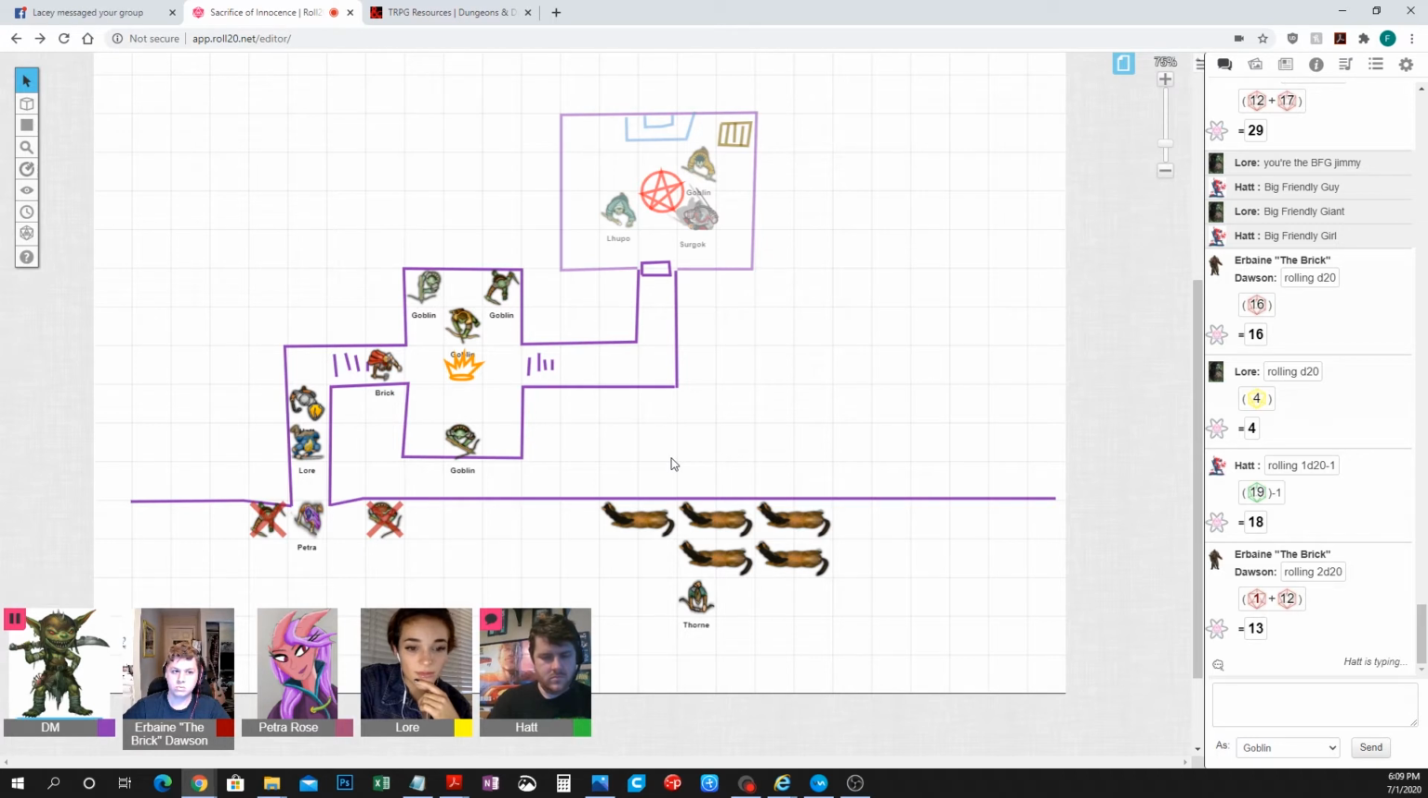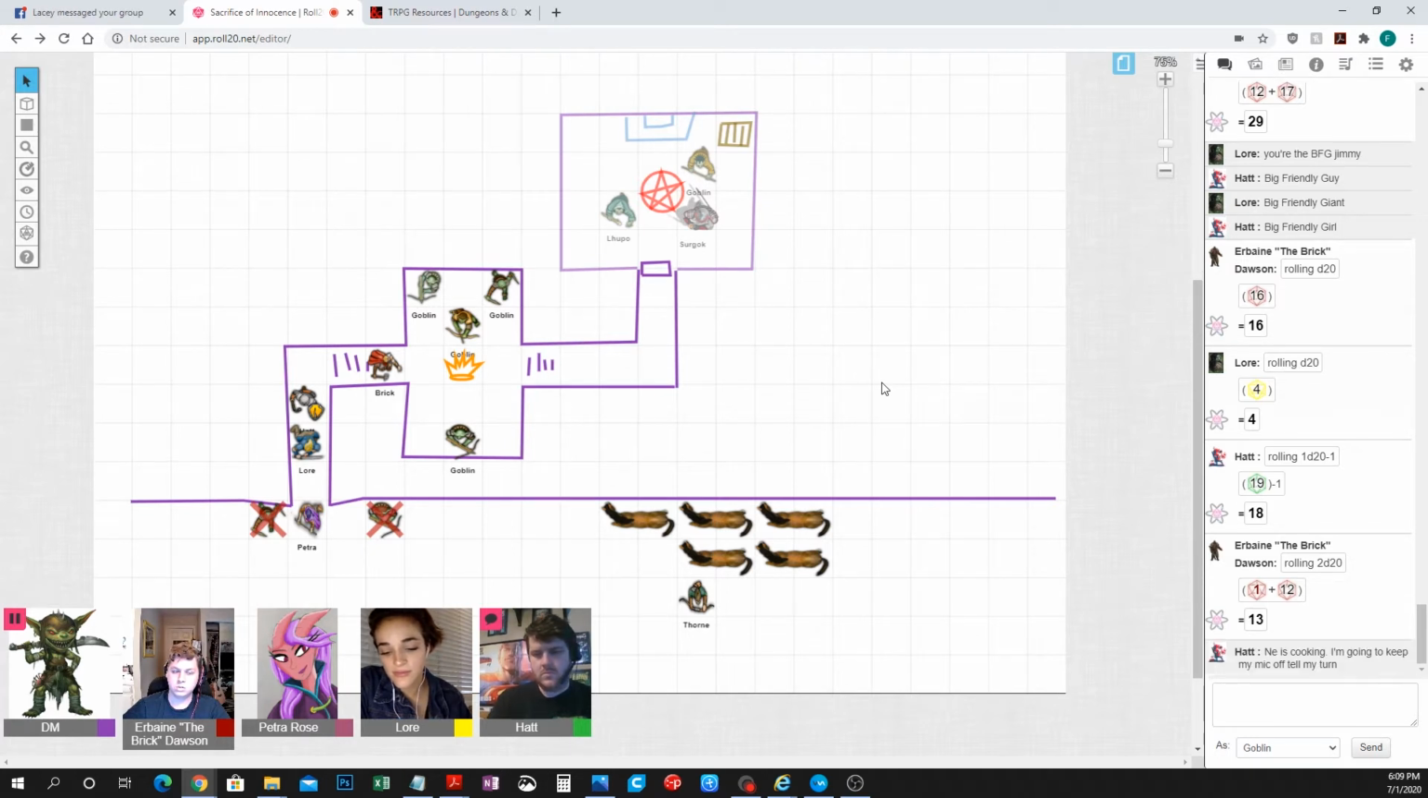14, cool. Yeah, I will say that is enough to get the drop on them. So we're going to pick this up on your turn of initiative. So it'd be Brick, then Laura, then the goblins, then Hat. So go ahead, Brick, and continue your turn. You have moved 10 feet. They are surprised.